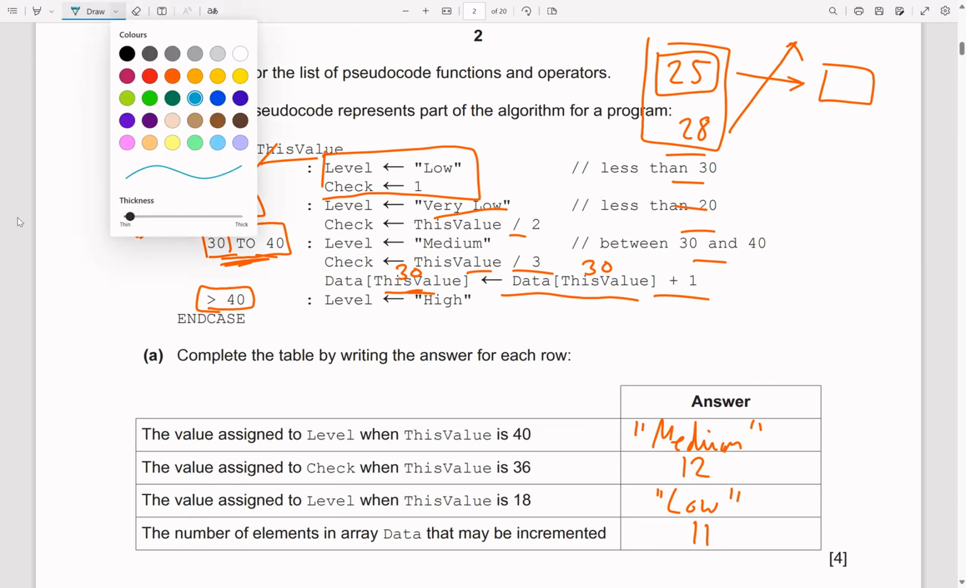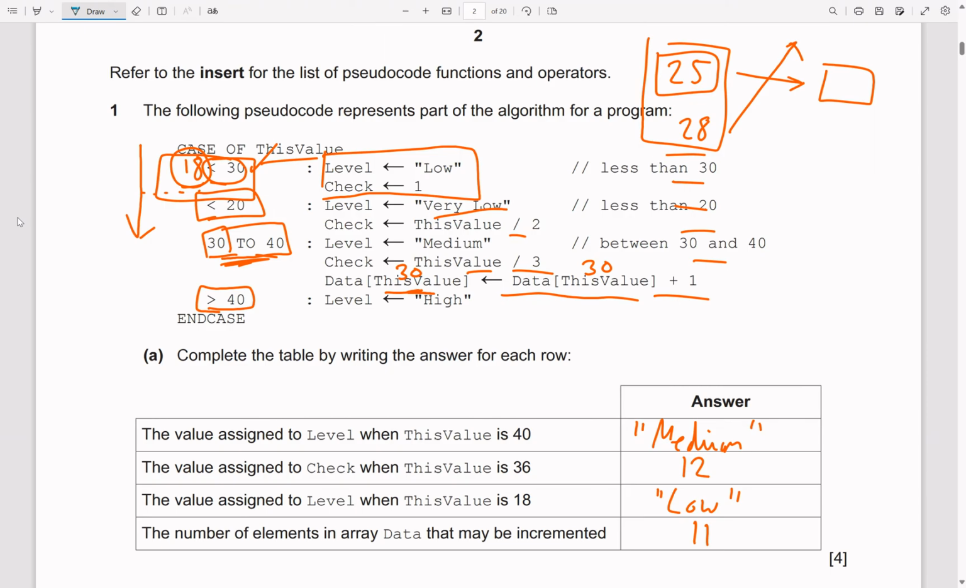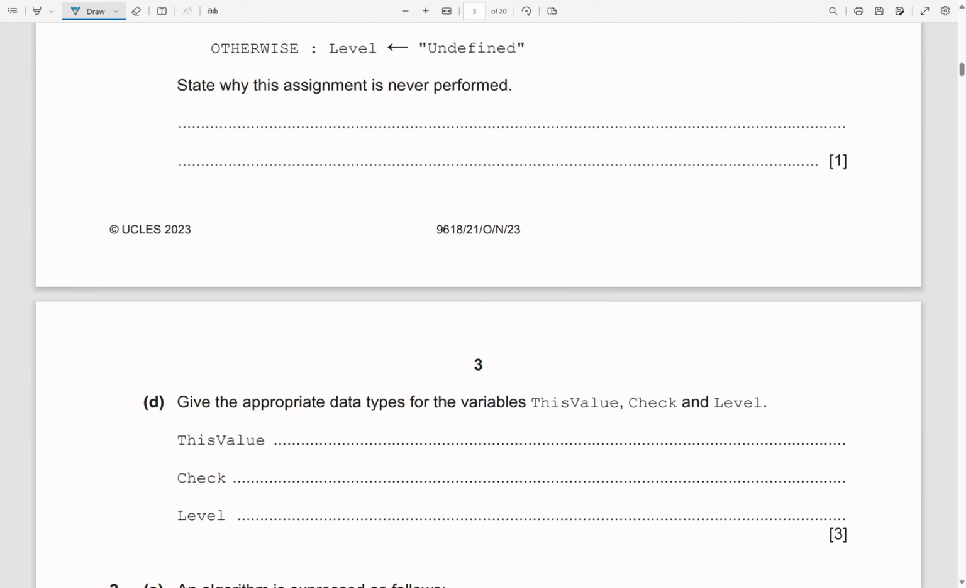Let's use a different color. Let's say if we have a value like 35. 35 is going to be this one, and that's going to go up to 40. Then if we have a value greater than 40, it's going to be this one. So basically there's never going to be an integer value that is not going to match any of these. If it's less than 30, it's this one. Between 30 and 40, this one. And greater than 40 is going to be this one.